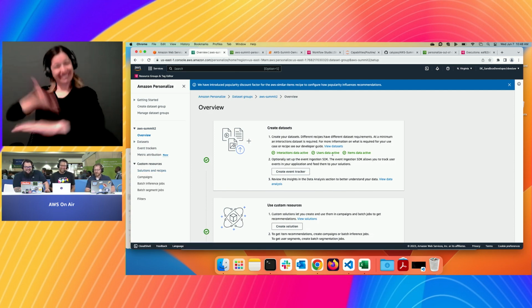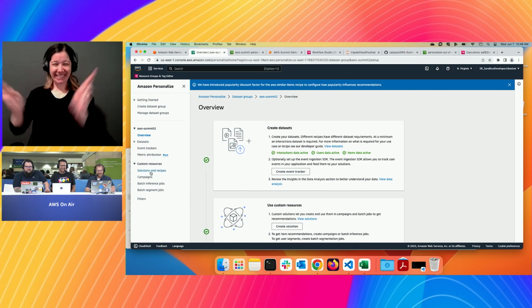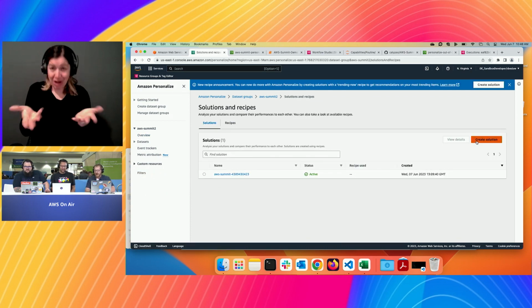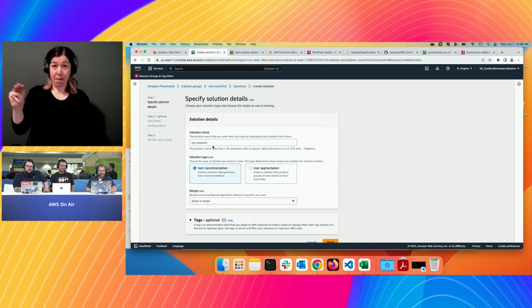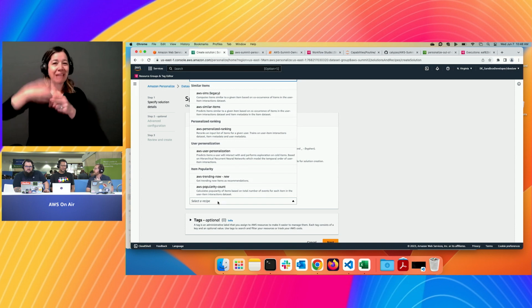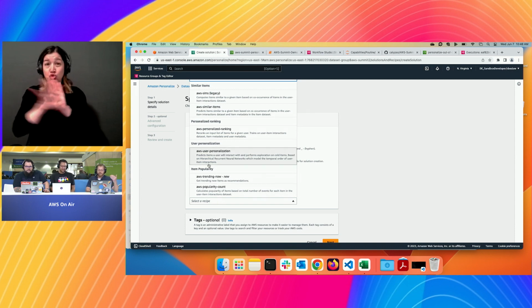Right. So you can see this stuff's in there, and the next step is to create a solution. When you create a solution, you're essentially training a machine learning model, right? Got it. And so, item recommendation, I'm just going to give my solution a name that's not spelled right. And you choose a recipe. We talked about recipes earlier. Yeah, and features, yeah.